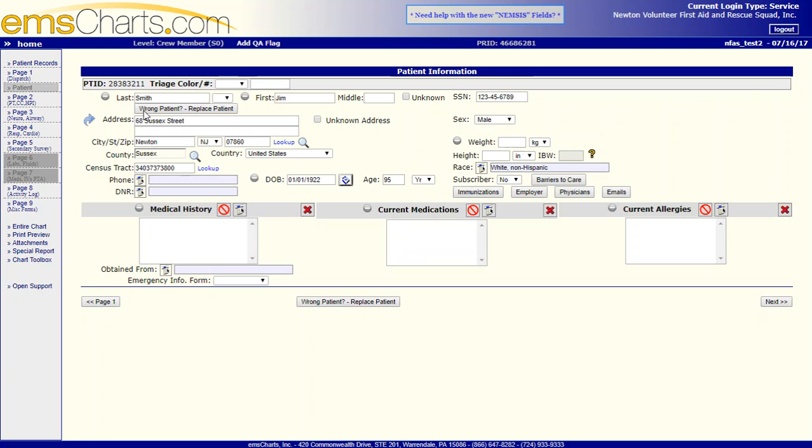Gender, address. If it's a patient that you don't know their address, they aren't telling you, or they're unconscious or something, you can very easily just click unknown address and it'll gray out these boxes. If you know the patient's weight, you can go ahead and put that in. If you know their date of birth, it'll automatically calculate their age. So if we do 01/01/1921, it should automatically change this to 96.